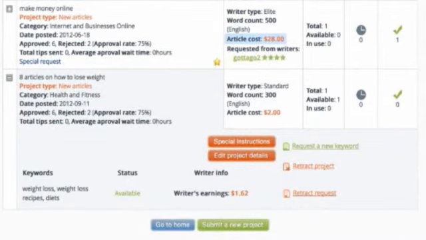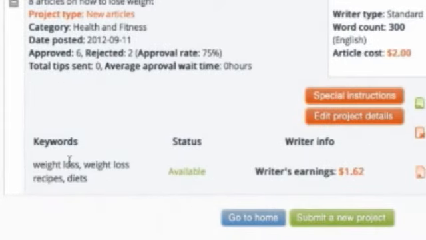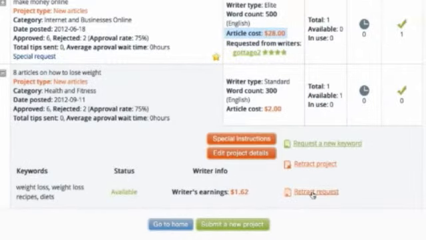Now let's say that you made a mistake. You want to change one of these keywords. You're not really thrilled with the way that you set it up and you want to redo that request. If you want to delete that, then you click over here and you click Retract Request.